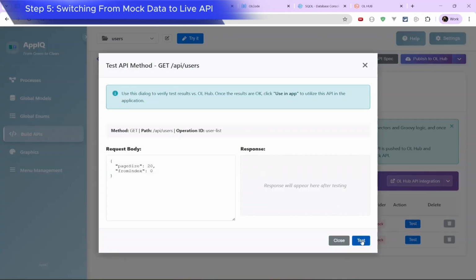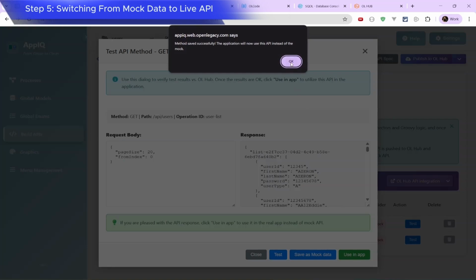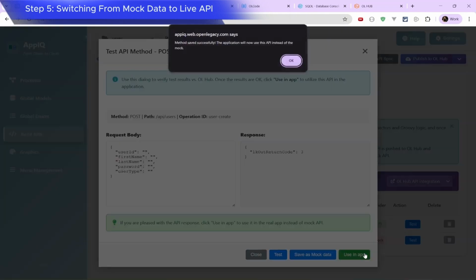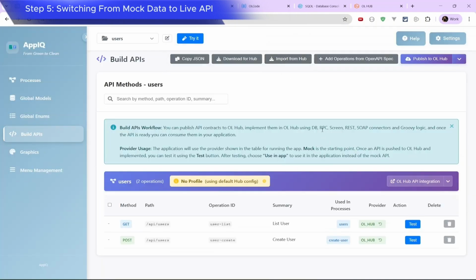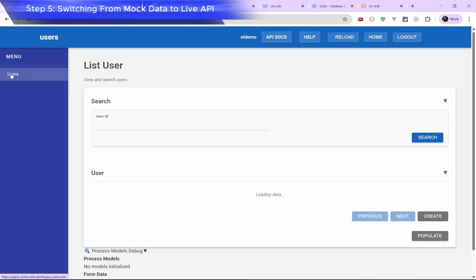Now that our API is ready, we can head back to AppIQ and configure the application to use it instead of mock data. Since we originally created the Hub project from AppIQ, the Hub project methods are already associated with this application, so we can go ahead and test it right away. If everything works as expected, we simply click the Use in App button to switch the method from mock data to the live API. From this point on, the method will use the real API instead of mock data.